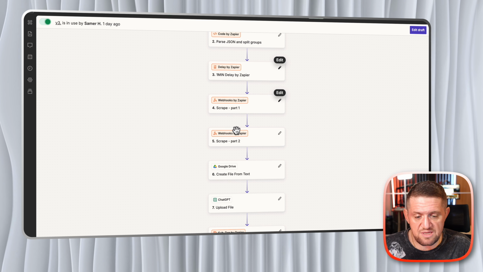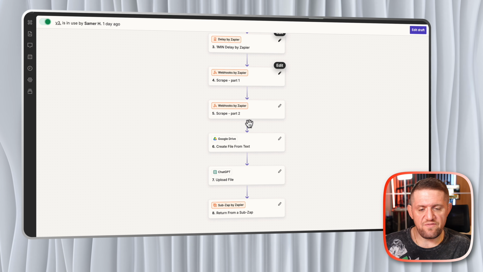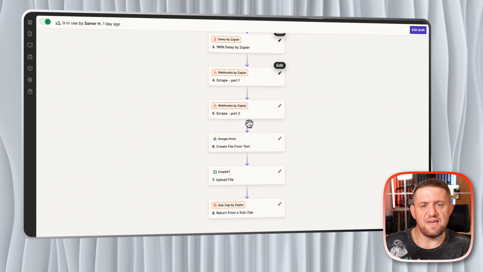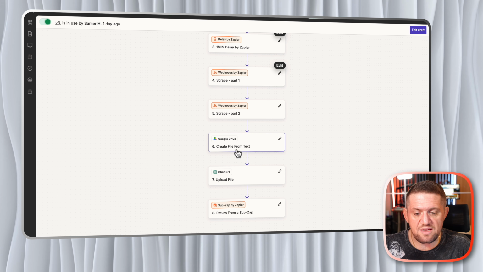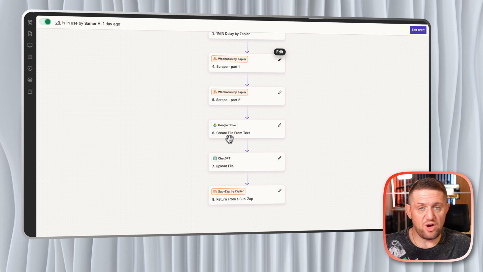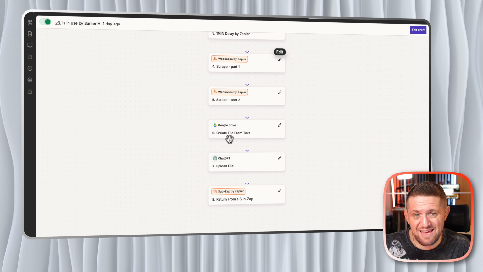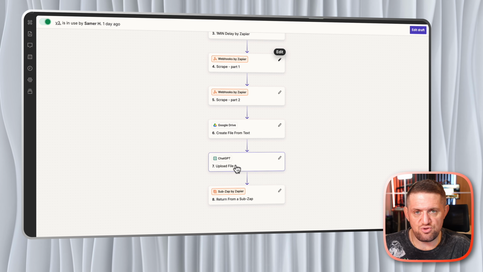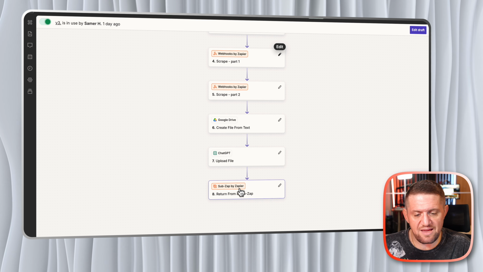So I do the scraping, and then once I have the scraping, I want to take all that text and put it somewhere. So I create a file from text. This is a Google Drive step. And then I have a file on Google Drive, and then I take that file and I upload it to ChatGPT as a file. And then I end the Sub-Zap.